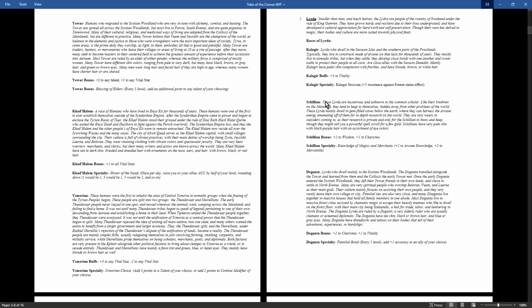The Thundavar people are mainly simpler folk, usually relegating themselves to a job involving farming, smithing, carpentry, and military service, while Shurelians pride themselves on being scholars, merchants, poets, and diplomats. Both factions are very present in the Efnir along the political factions to bring about change to Ismoria as a whole, or to secede entirely. Thundavar and Shurelians have mainly a fawn tint and green, blue, or hazel eyes. They are mainly blonde or brown hair as well.